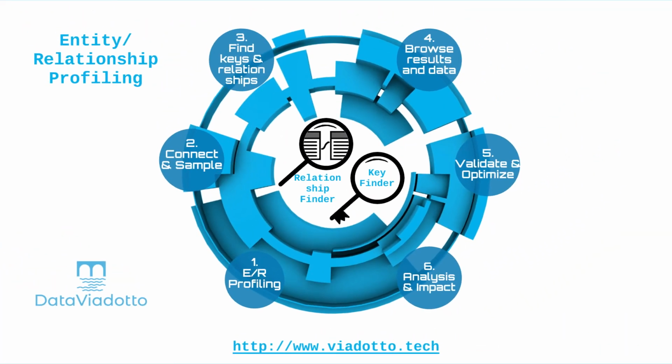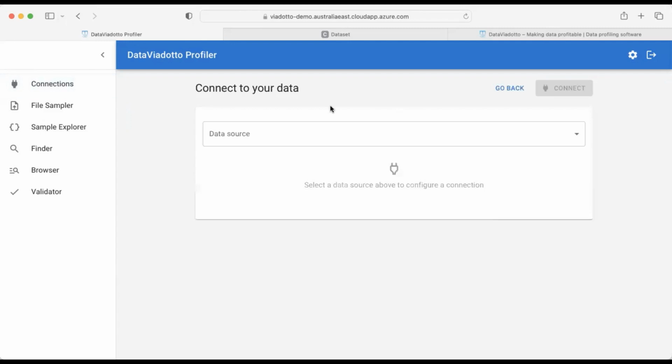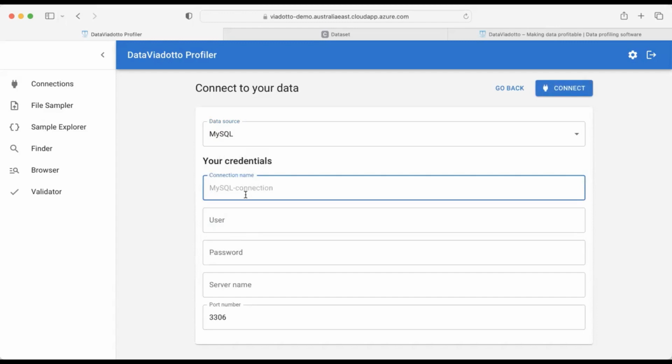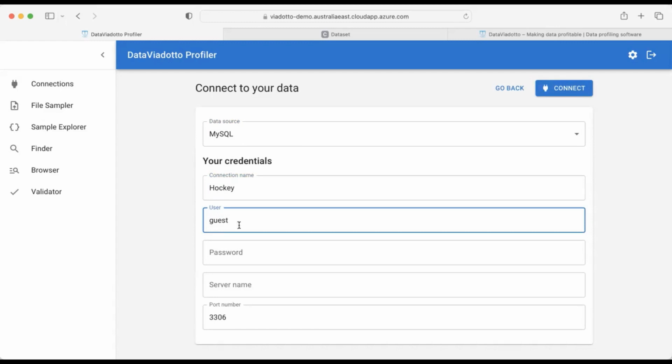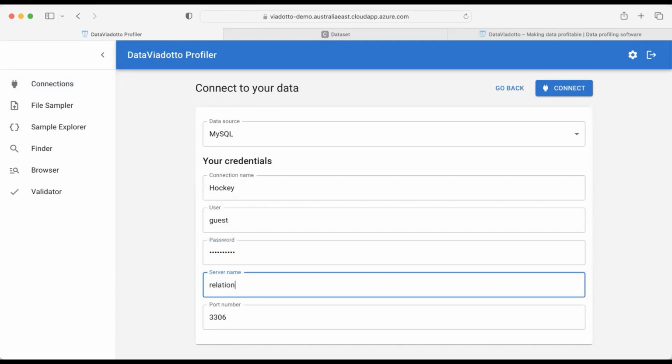So we will now start with our demonstration of the tool. Welcome to the DataViadotto Entity Relationship Profiler. The first step is always to connect to your data source. You can see we haven't added any connections in here, so let's just do that right now. We are picking a MySQL database repository. We can choose a particular name. In our case, hockey. We have guest credentials. The server name is already here.